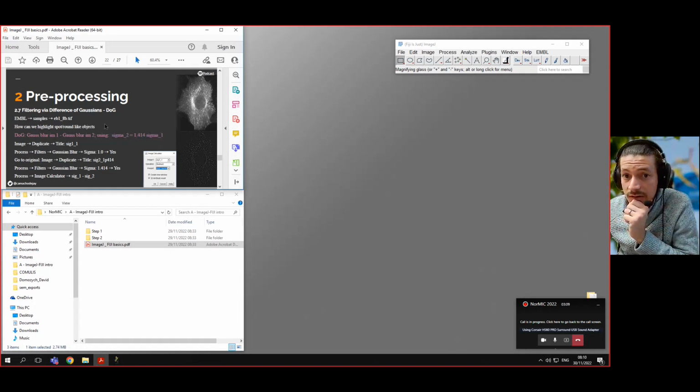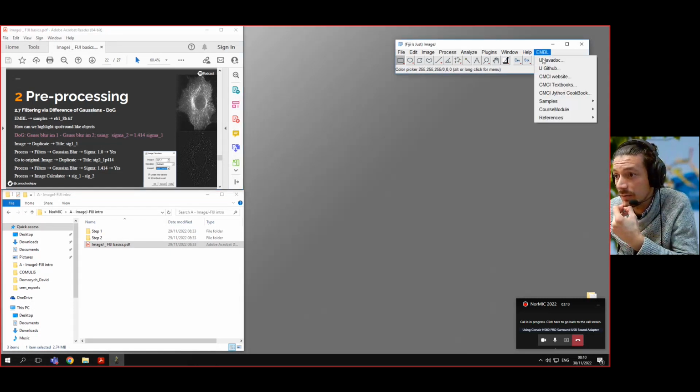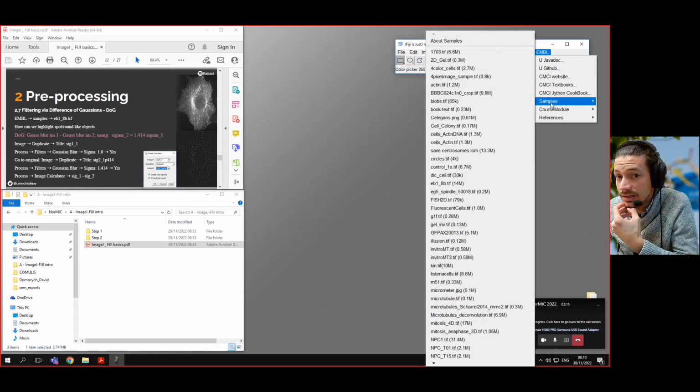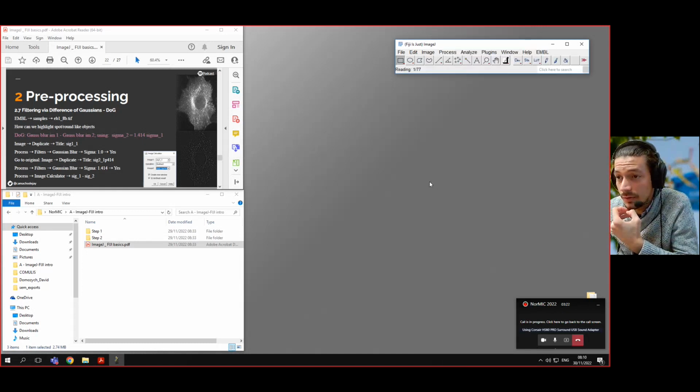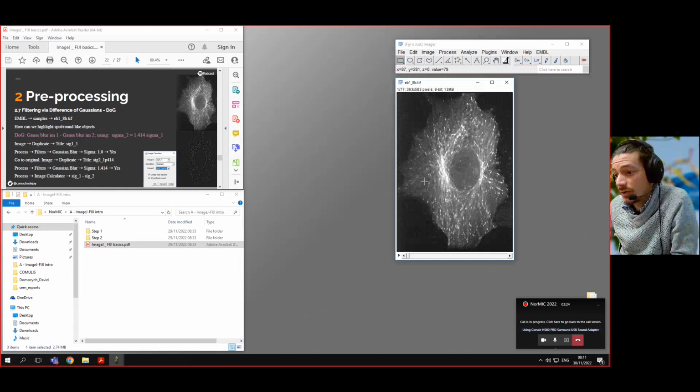All right. So let's have a look at how this will work. What I'm going to use right now is the EMBL plugin samples. There is a nice data set to exemplify this procedure, which is the EBI one. Okay. So we're going to open up that image. It's going to take a few seconds because we're going to download it from the website. And here we see it.